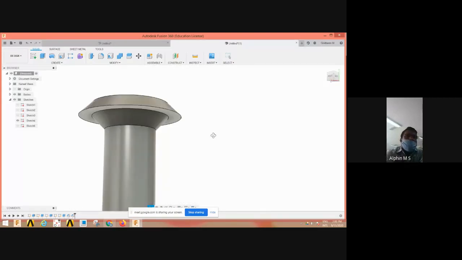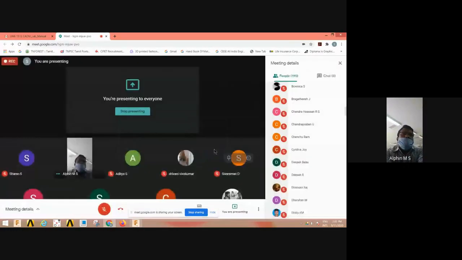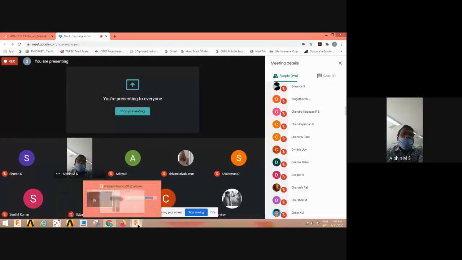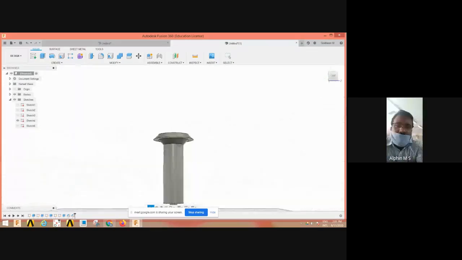Why are you using an email ID other than the SSN mail ID? Is there any problem with using the SSN mail ID?